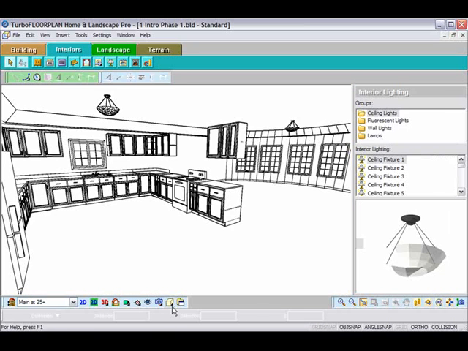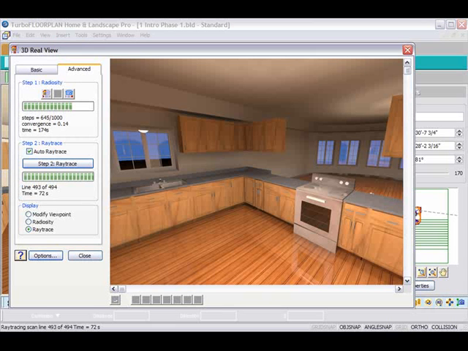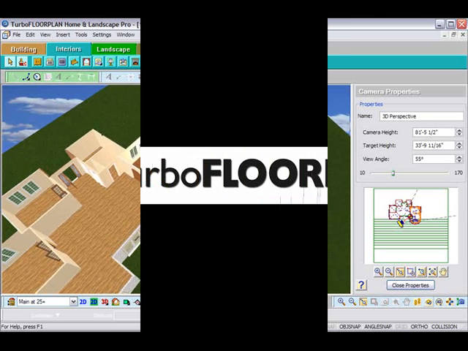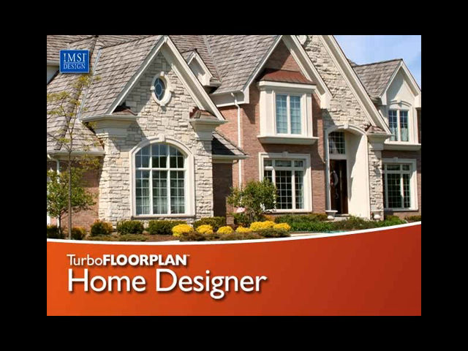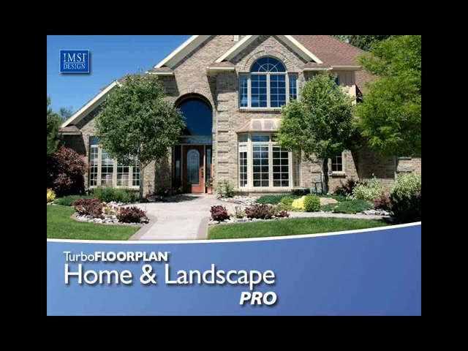And I have an output option of hidden line, rendered outline, or full radiosity rendering. Turbo Floor Plan, fast and easy. As a designer or a builder, landscaper or homeowner, there is the Turbo Floor Plan option for you.